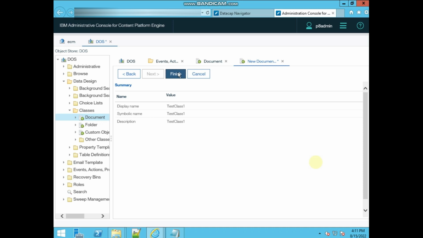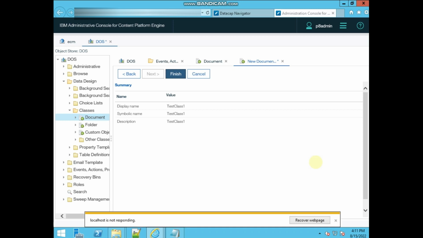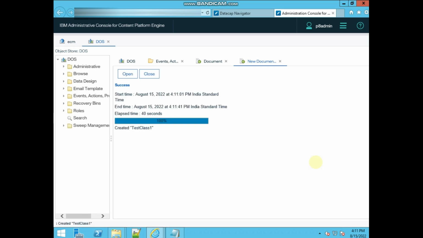I clicked on finish, but it's still in progress, so we are just waiting. Yeah, it's loading, not responding. It's done.